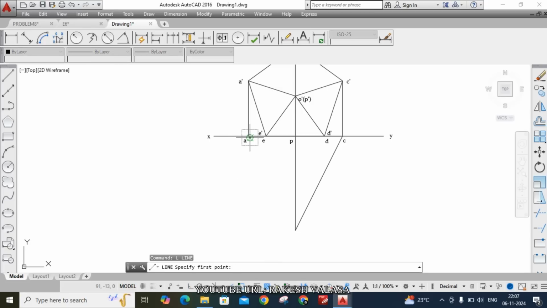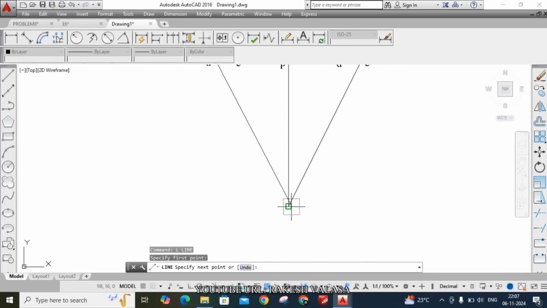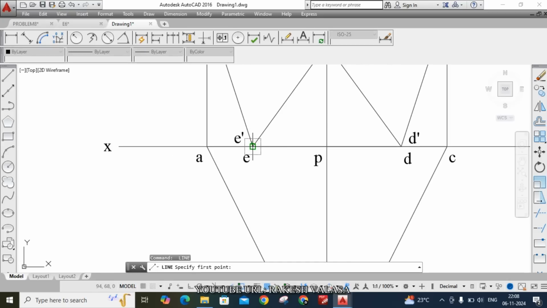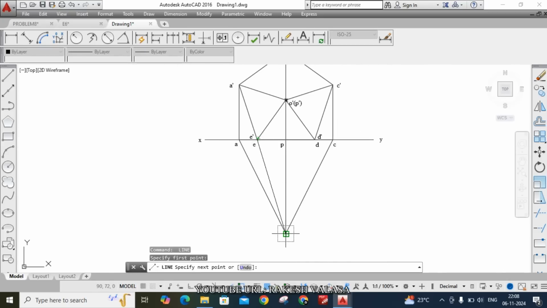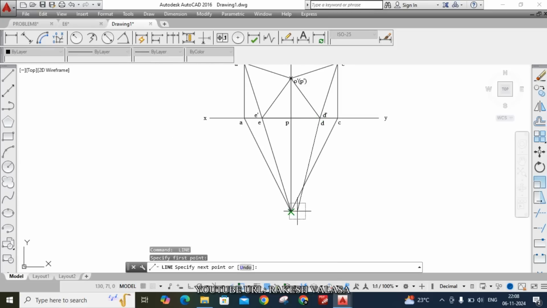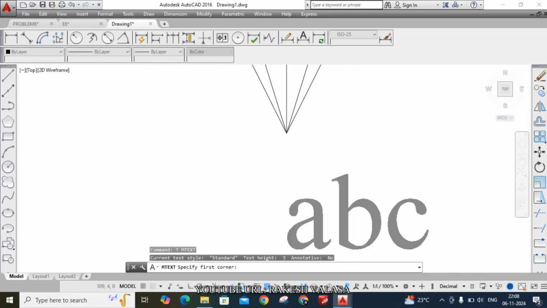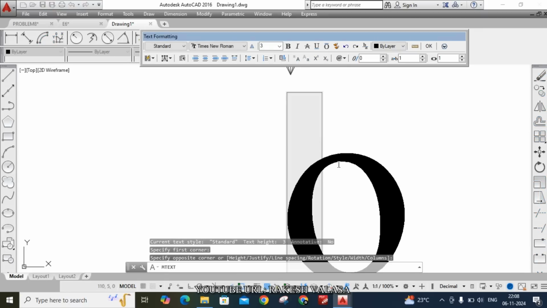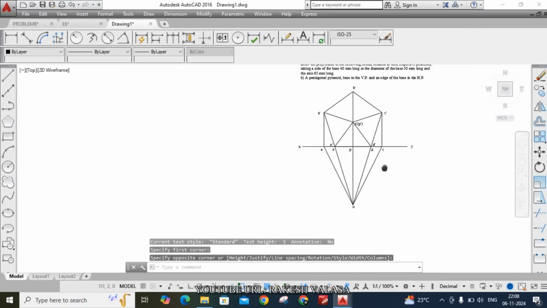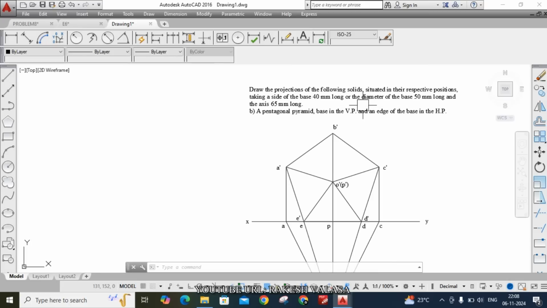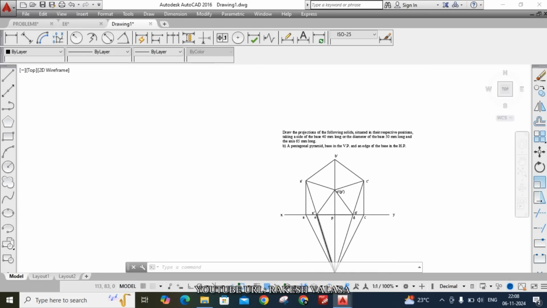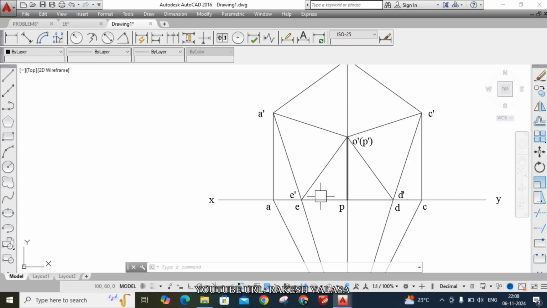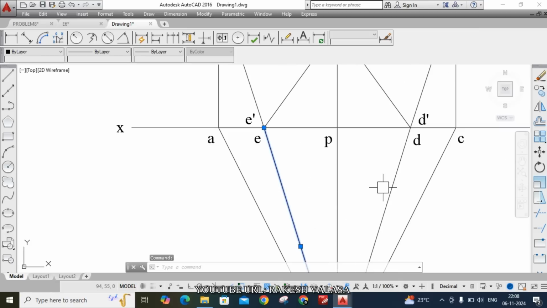Choose line, L enter. Join A and O. Similarly join E and O. Next D and O. We know that this is small o, the apex point. When the observer is seeing from the top side, this bottom edge, that is EO and OD, the E dash O dash D dash triangular face, is invisible, so we can represent it with dashed lines. That means EO and DO.